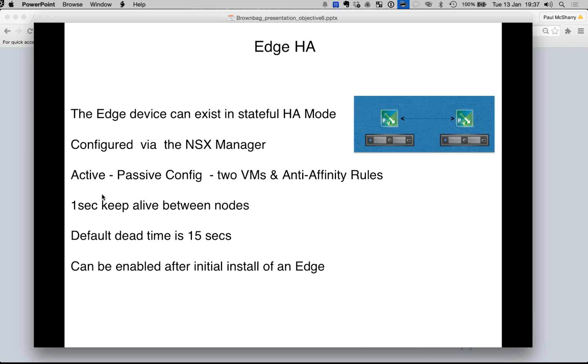By default, it's 1 second keep alive between the 2 nodes. By default, it's a layer 2 internal port group, and the default dead time is 15 seconds. So I know that in various courses I've taught over the last few months, a few network people will go, 15 seconds is a massive amount of time. It's a lifetime, I think one person actually said.